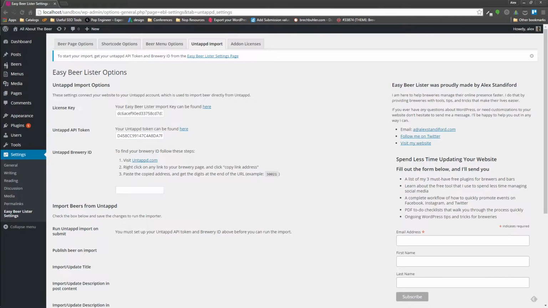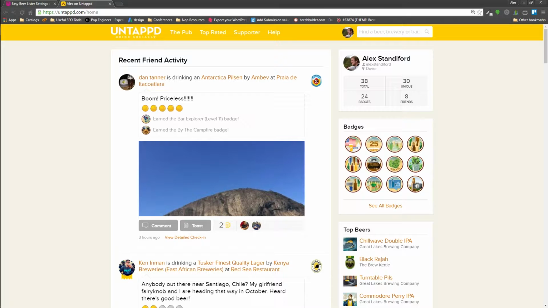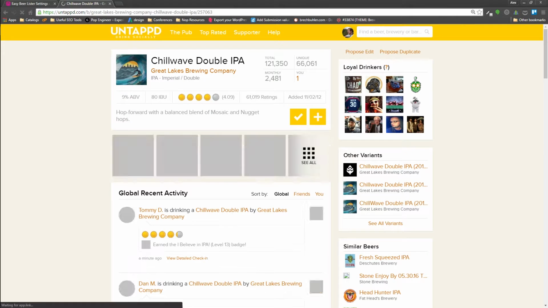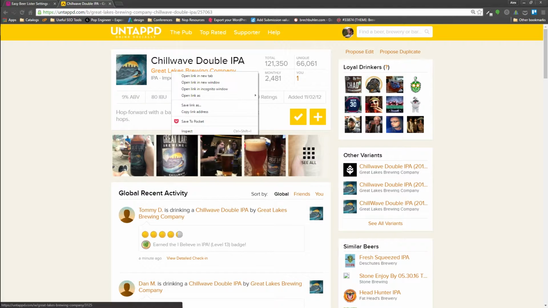Once you do that, you can move on to adding your brewery ID. So to do that, you just follow the steps here. So you click on this. You visit untappd.com, right click on any link to your brewery page and click copy link address. Well, I don't have a brewery, but I do really like Great Lakes Brewing, so we're going to use them as an example.